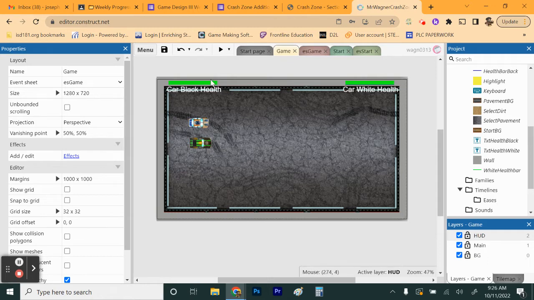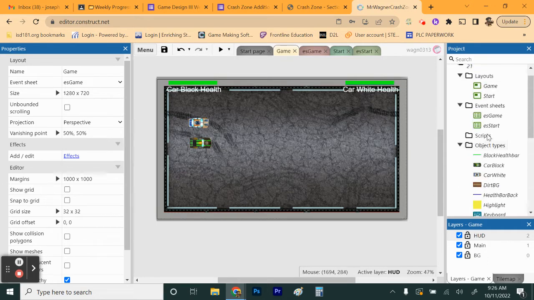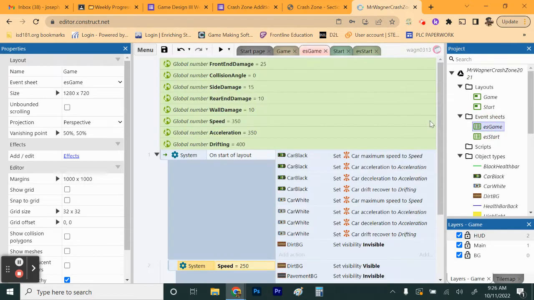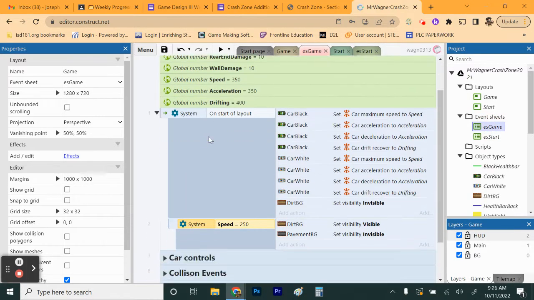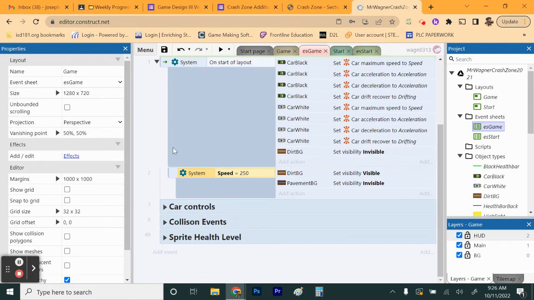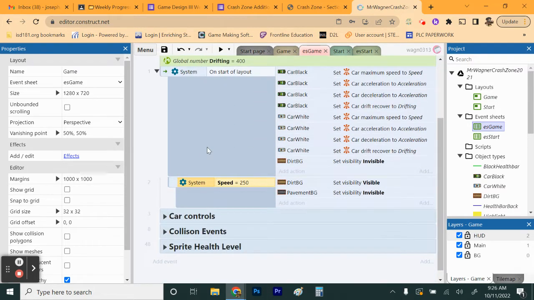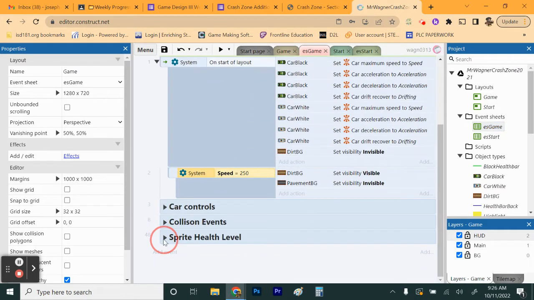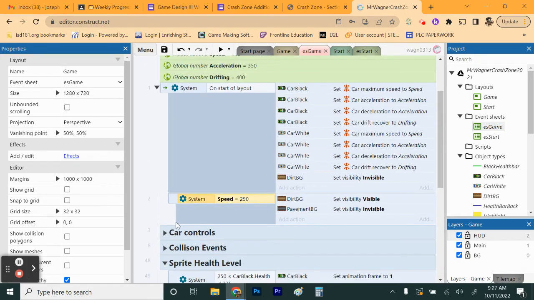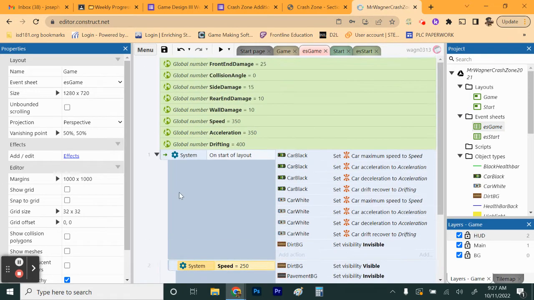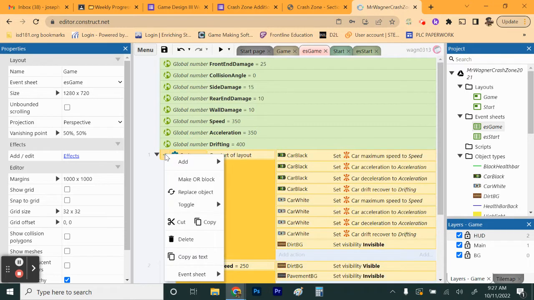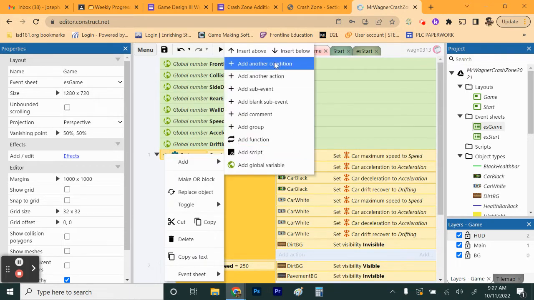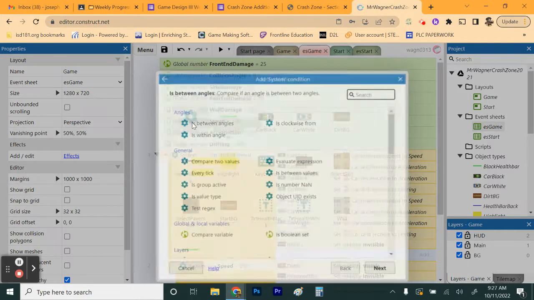So then what we're going to do is make an every tick event that's going to set those to the health, which is pretty easy, right? So let's go to our ES game, and then we need an every tick. I don't think I have an every tick on here right now. Trying to remember if we made one. I don't think we do, so I'll just make one. If you have two, it's not a big deal. I'm going to go to my on start of layout, add an event above it, and do system every tick.